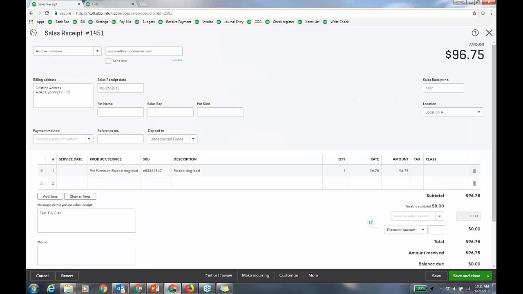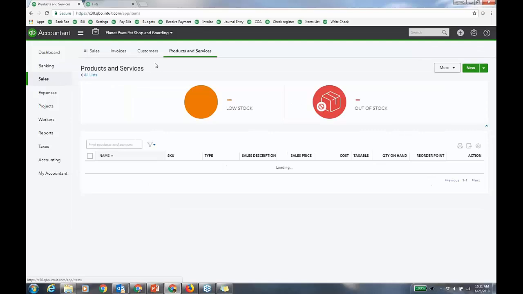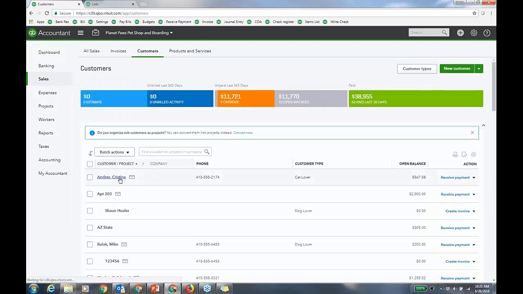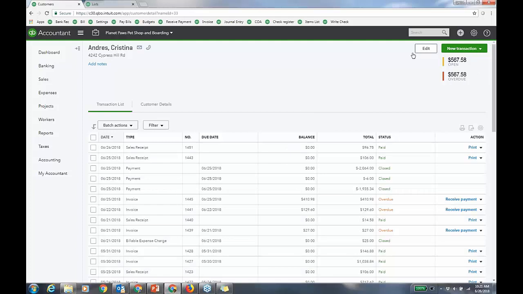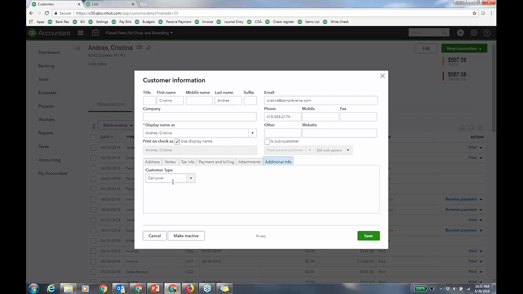And we'll come back here. Let me just go there right now. Click yes, and then we'll go to sales and customers, and we'll just drill in on Christina here, and I'll edit her. And you can see under additional info, there's a customer type field. Right. So, and this is a feature request. People wanted the customer type in here in QBO. It's something that's supported with desktop.